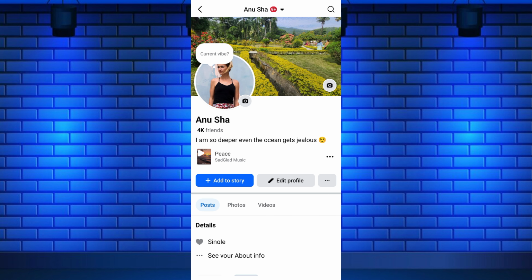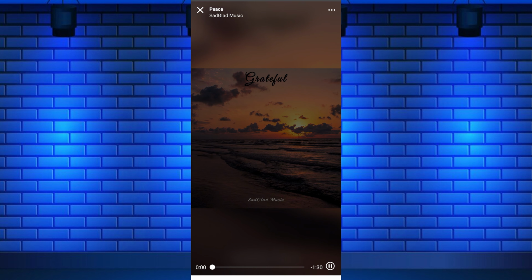Do you want to add music on your Facebook profile? You can put the song on your Facebook profile with just a few simple steps.